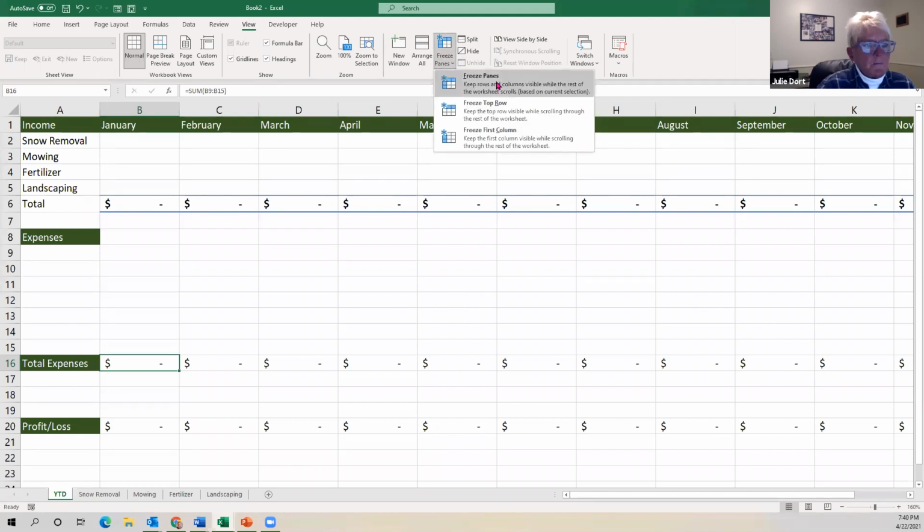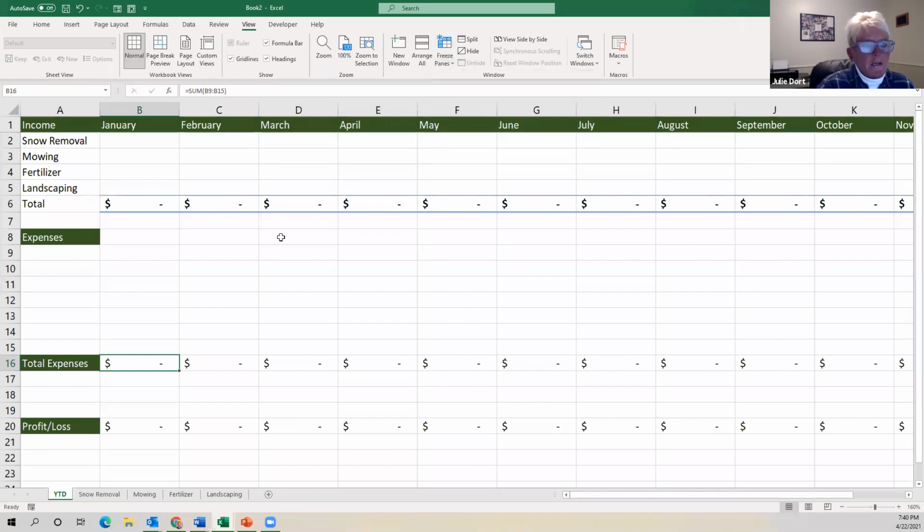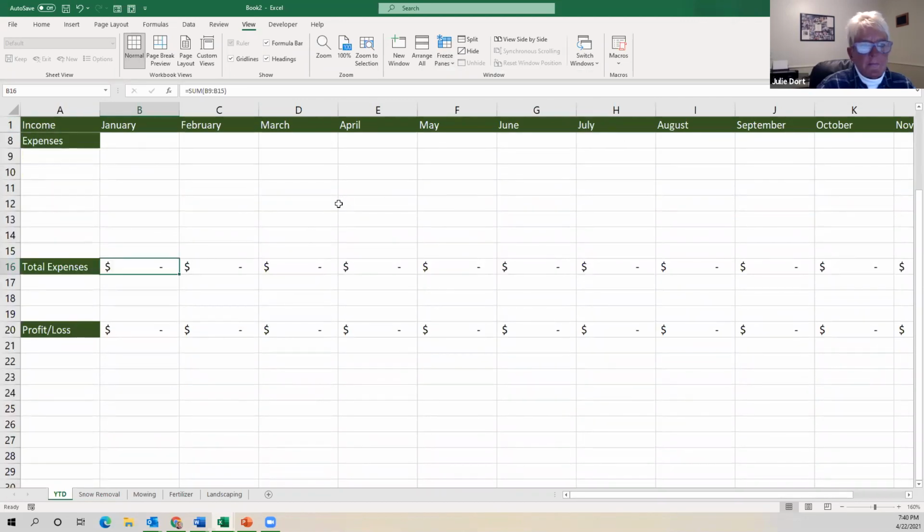That is to freeze the panes. That's the last one we're going to look at. It will automatically freeze the top row for you, or it will freeze the first column for you. So let's start by looking at freezing the top row. If I click on freeze the top row, when I scroll down, row 1 stays in place, so I can always see those labels.